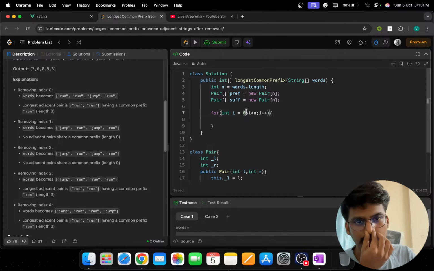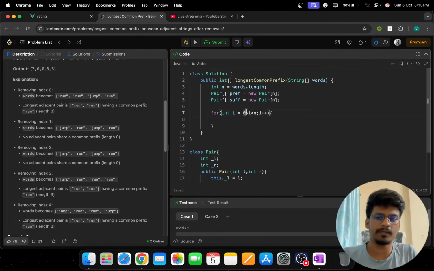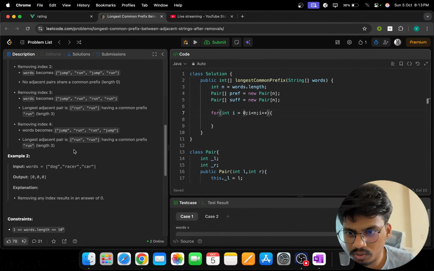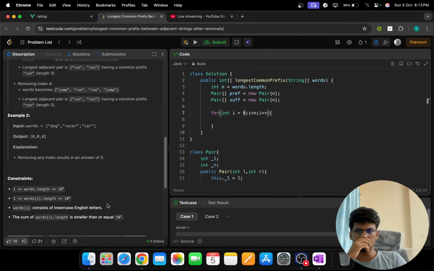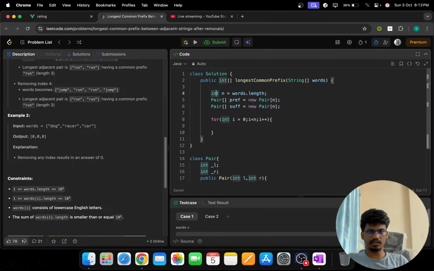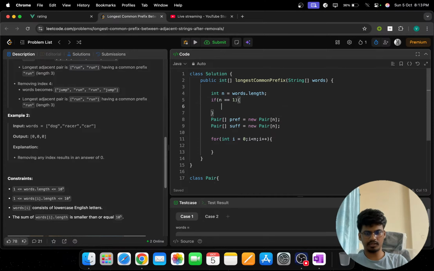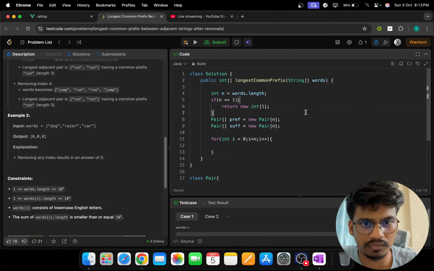For the first element, the left part would be 0 and the right part would be the prefix of this current element with the right part. The minimum length of this array should be 2, but it can be 1. A single element is also possible, where we will have the answer as 0. So we will say if n equals 1, then we can simply return a new int array of size 1, which will have a 0 value.